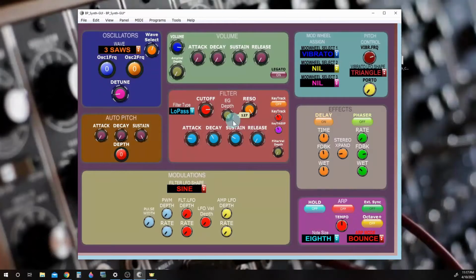Over here is the EG depth control, and at default it's set to maximum. And again, here's our sound. At full depth, at half depth, it sounds like this. At 0, it barely runs at all.